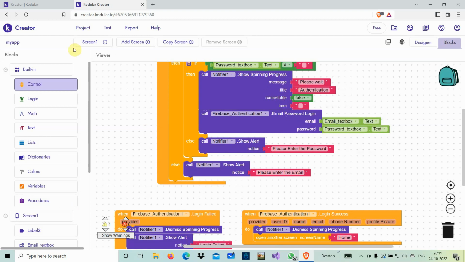For the message, you take the text from here and type it here: clicking, please wait, because something is going on. Then the title is related to authentication, because the Firebase authentication is going for the authentication. Then cancelable is false, because until it is authenticated, don't cancel it. That's why cancelable is false. Then icon, we don't have an icon, keep it blank. Clear? Now after this we have done here.